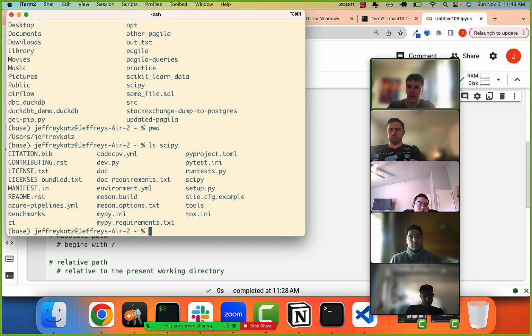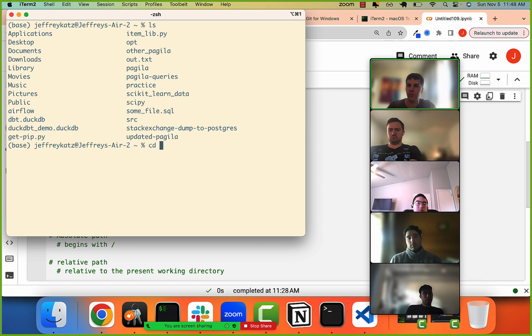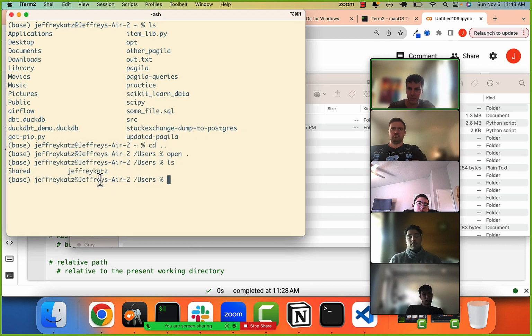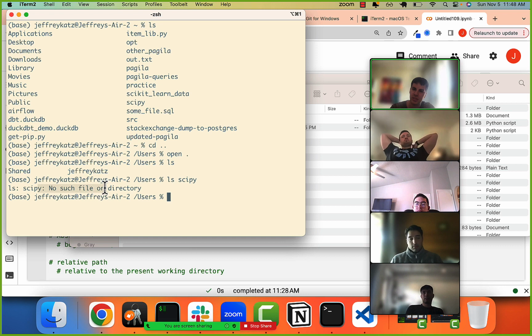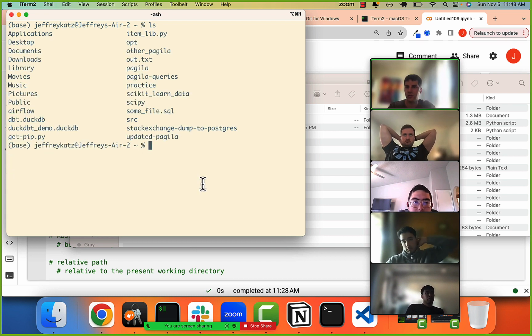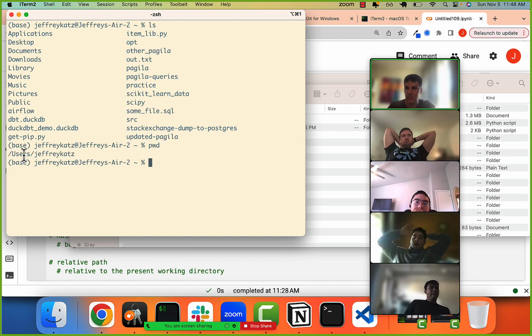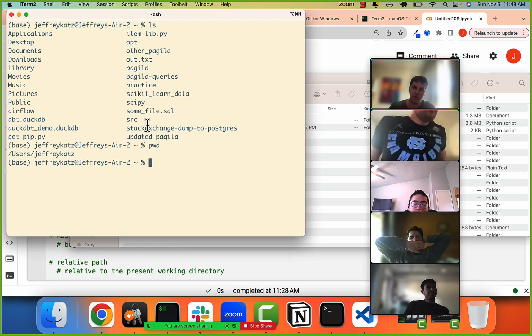Okay, that works fine. If, however, let's say I'm going to cd, we'll talk about that in a second, cd out of this directory. So now I'm in the users folder. You can't see SciPy anymore from this directory, right? If I type ls, there is no SciPy anymore. So now if I do ls SciPy, you can see it doesn't work. It says, hey, this doesn't exist. Why? Because it's saying /users/SciPy doesn't exist, which is correct. It's really /users/Jeffrey Katz /SciPy that exists.